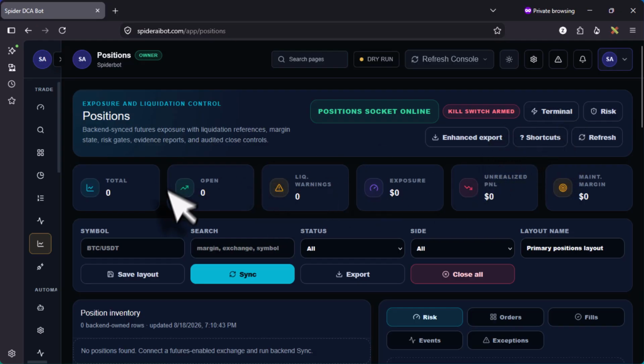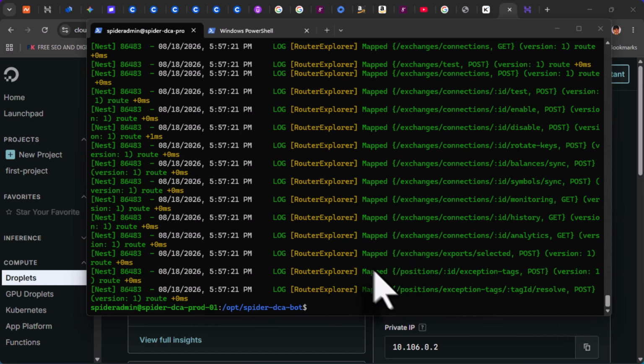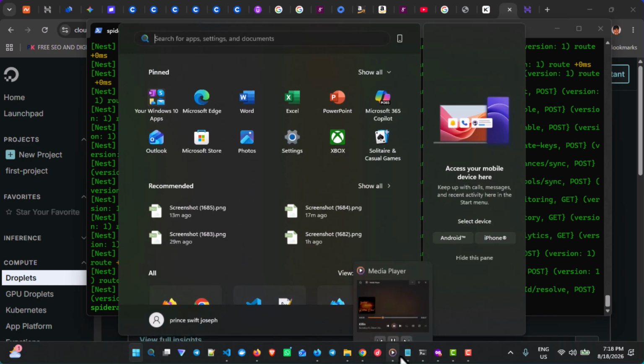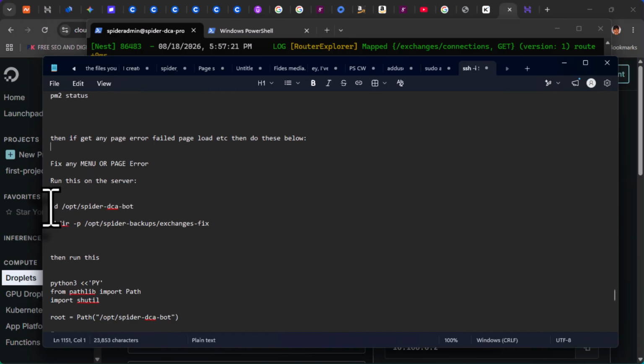Now let me show you what you need to do when you have a failed page. If you have a failed page or failed menu, this is what you need to do. You copy this code, but run it first.